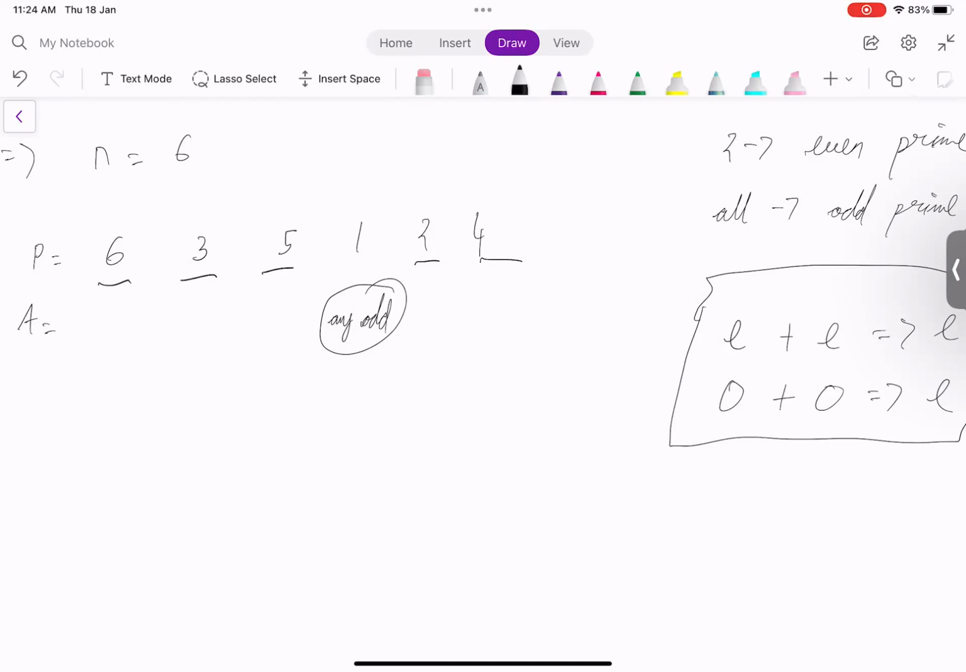Why? Because we are just putting one more permutation. That means A is also a permutation, so the number of evens and odds should be the same. Now let's see one possible way to fill it. For 1, I'll just put a 3. 3 is an odd number. Now 6 is even, so I'll put 2 here. 3 is odd, so I'll put 1 here.